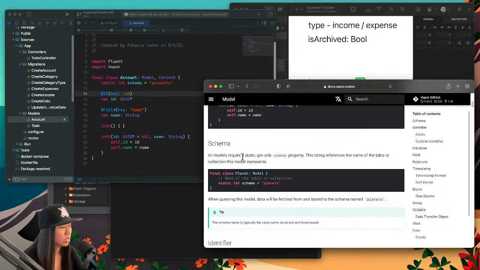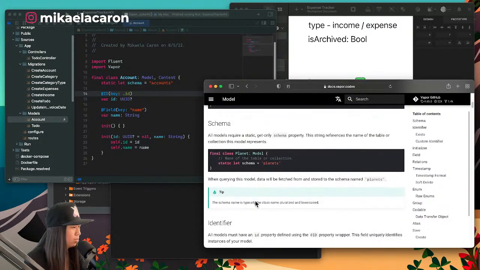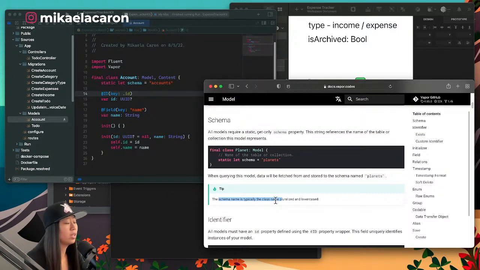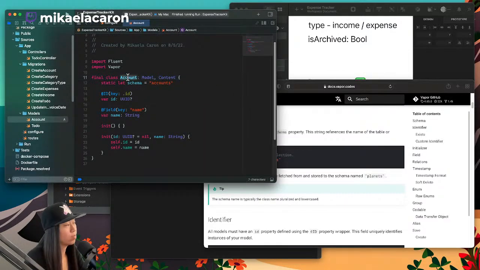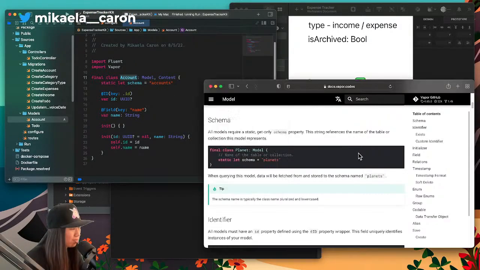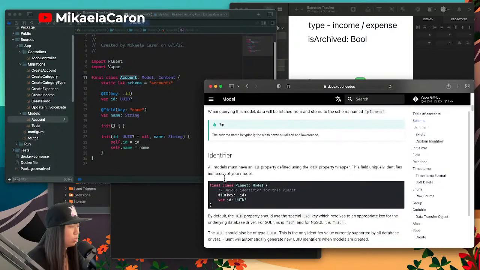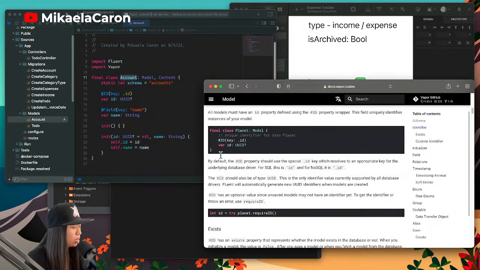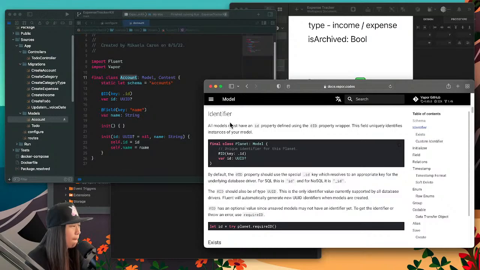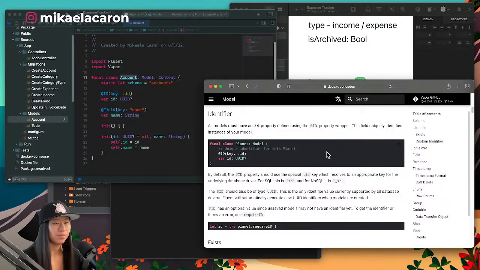Okay, all models have a static get only. Yeah, schema name is typically the class name pluralized and lowercase. So yeah, like our model is called account, but the table is called accounts, which is plural. Okay, yes, this uniquely identifies. Okay, please tell me why this is optional.